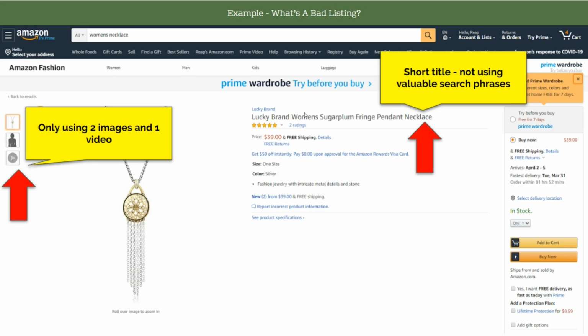And they have a short title. It reads Lucky Brand Woman's Sugar Plum Fringe Pendant Necklace. So I do like that they put fringe pendant necklace. That's a good search phrase, but they're still lacking a lot of room where they could include other search phrases within that title and get it to 100 characters long.